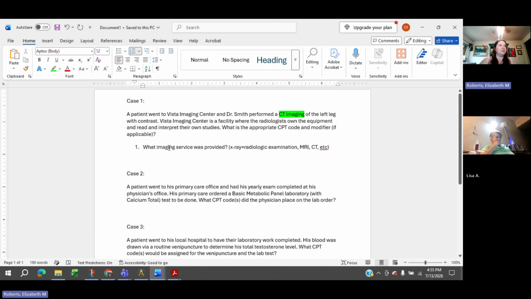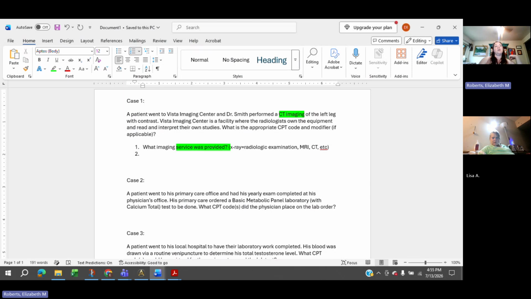Yeah, I like to try to highlight things to keep myself together. Okay, so we have a CT scan. That's going to be what we look up, right? Next thing we look up in the index is what area of the body was imaged, right? So we did a CT scan of the left leg.